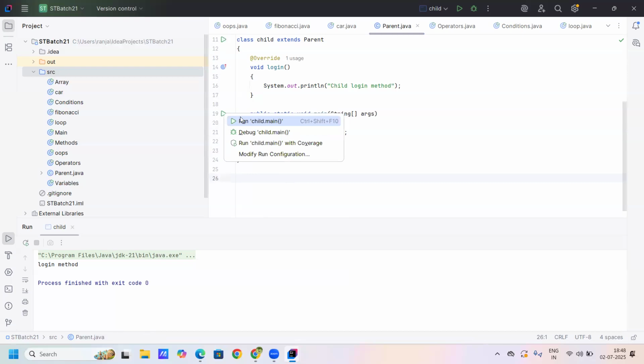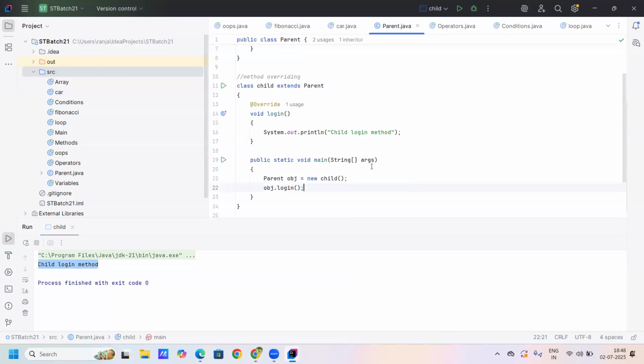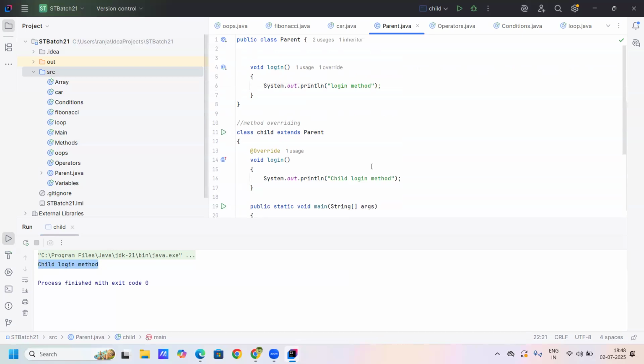So if I run this one, it will give me the result of calling the child class login method. This is the concept of inheritance and method overriding. Method overriding happens in inheritance only. There are two concepts: one is method overriding, another one is method overloading. We'll see overloading also. So in inheritance, we have a concept of method overriding.